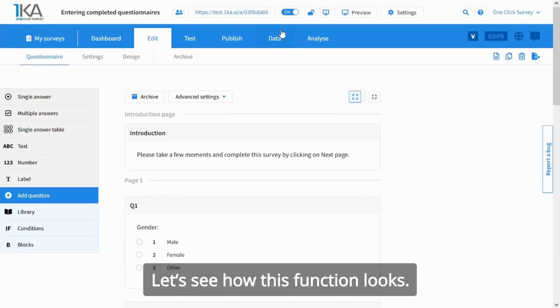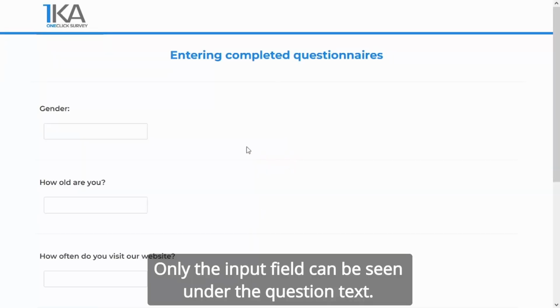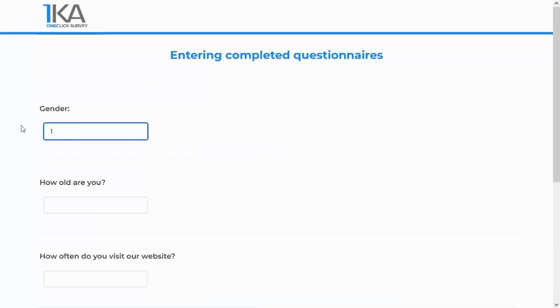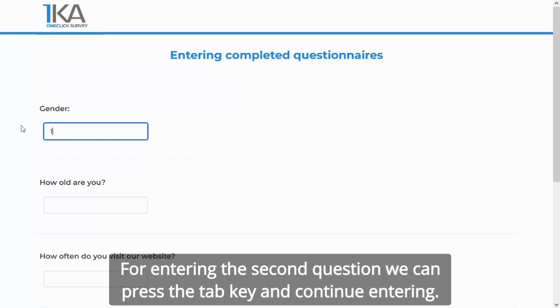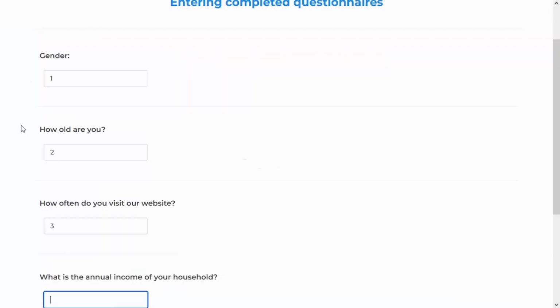Let's see how this function looks. Only the input field can be seen under the question text. To enter the answer male, we must enter the number 1. For entering the second question, we can press the Tab key and continue entering.